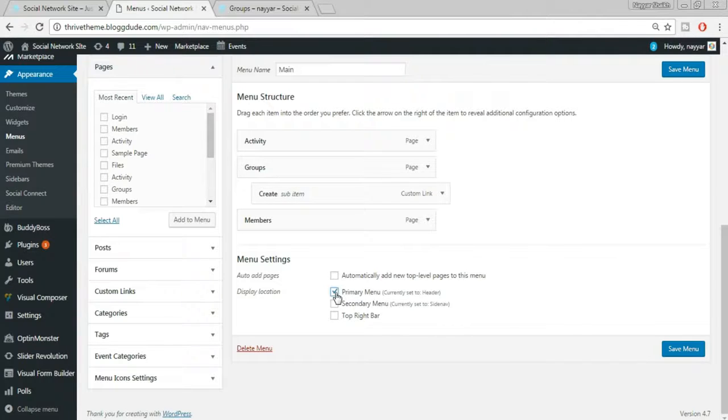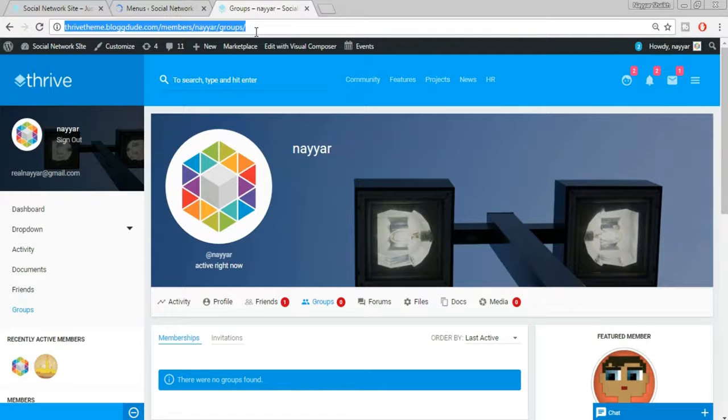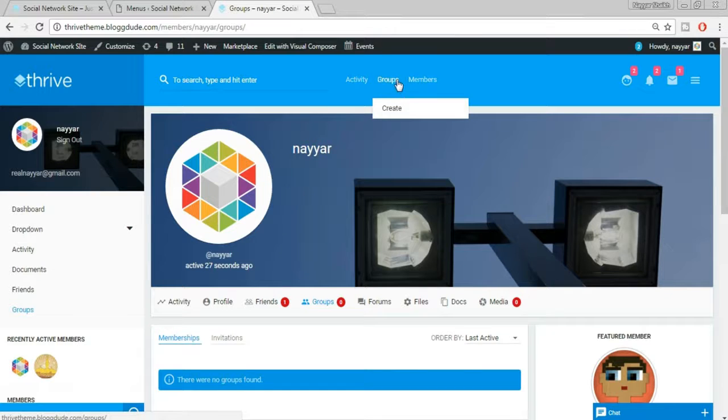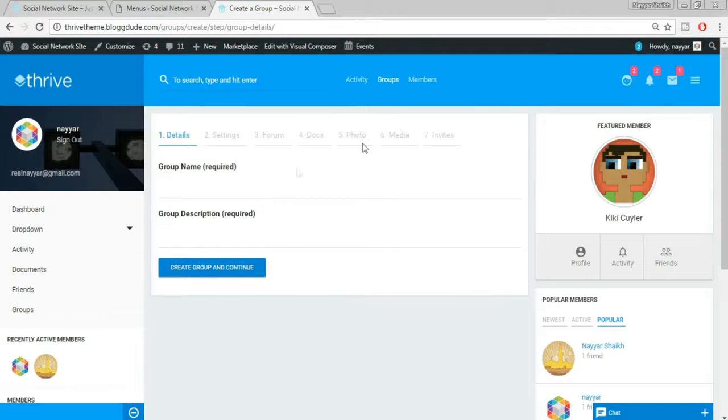So what you do is tick this primary menu. Now again click on save menu. Now again come back to our web page and refresh the website. As you can see, now we can see the changes: activity, groups, members. When we hover over groups, we are getting a new option, create. So click on create. As you can see, now we are getting the option to create a group.